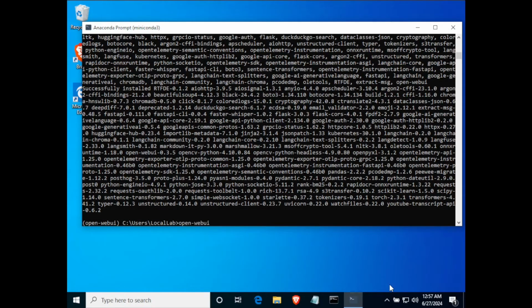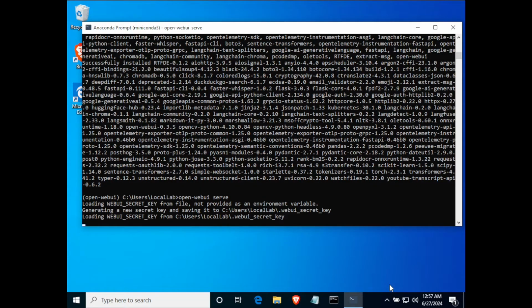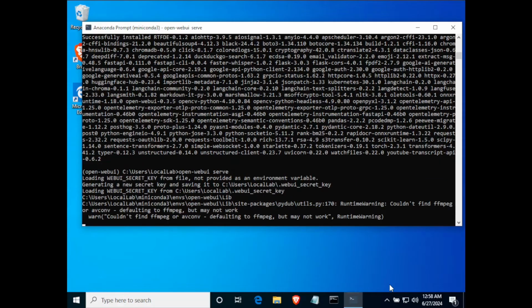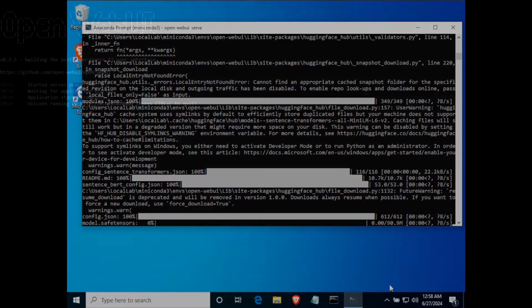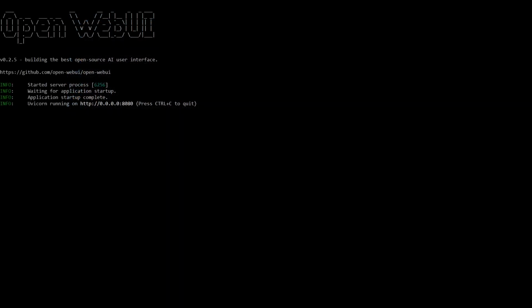Time to start up the server. Type Open WebUI serve and press enter. This initializes the startup and downloads the remaining models needed to run the additional features, then launches the Open WebUI server. You'll see a localhost URL pop up in your terminal. Copy that and paste it into your web browser.